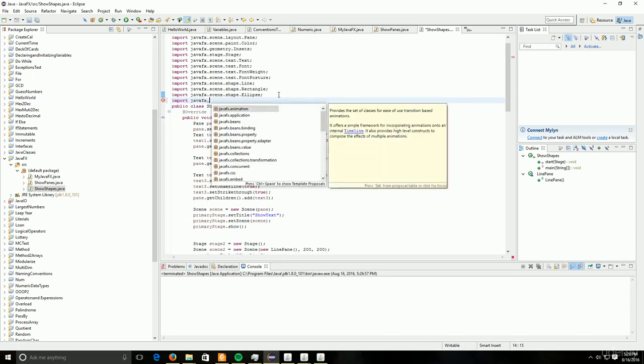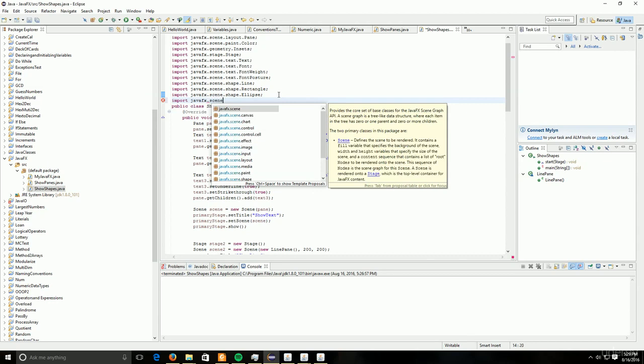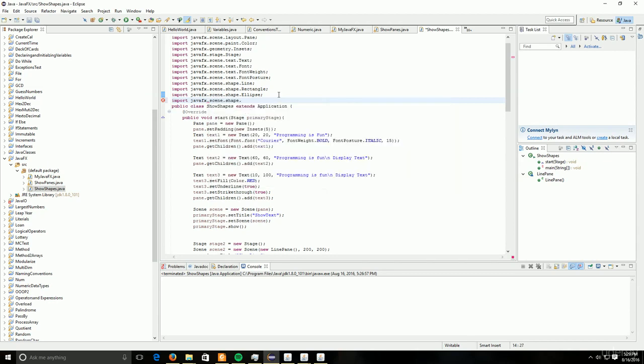Now you'll see why later on, but the reason we have to import the ArcType is so that that's how we define the set type method. In the same way that you say color white, you would say ArcType open. So we're going to say javafx.scene.shape.Arc, and then we can actually copy paste it for the ArcType.